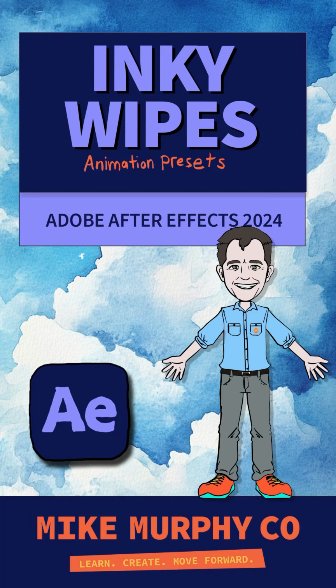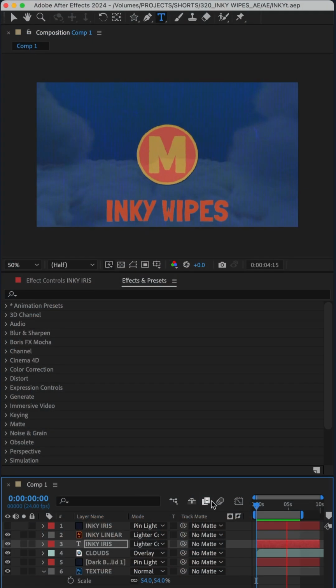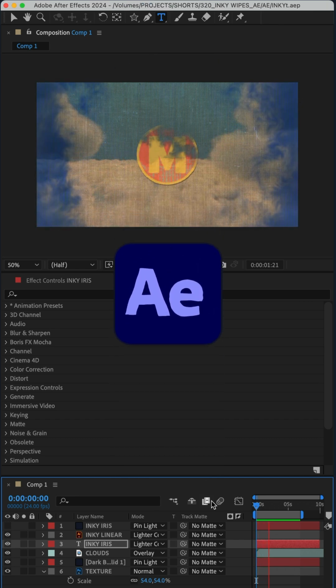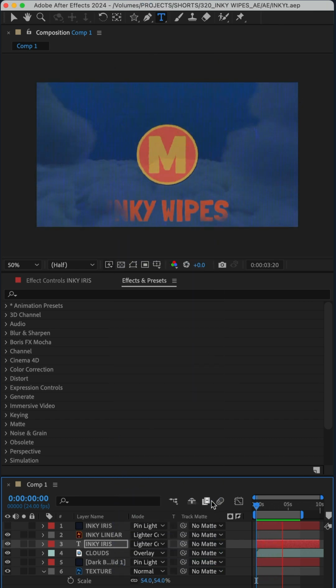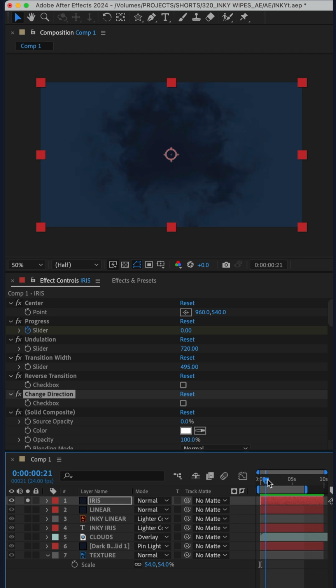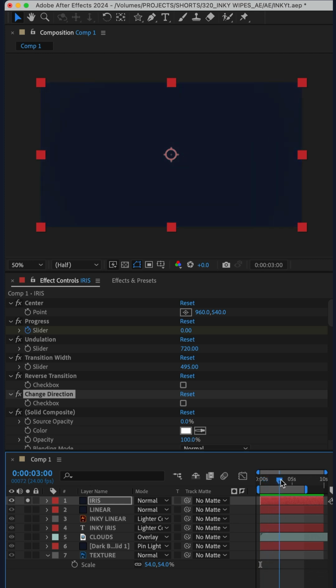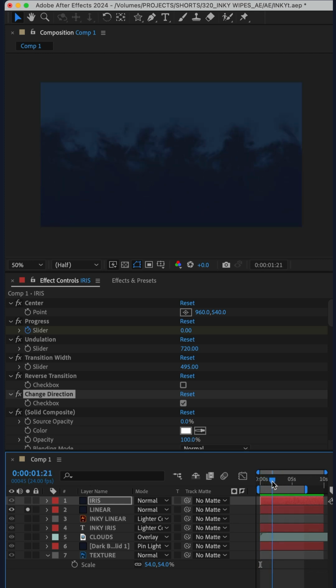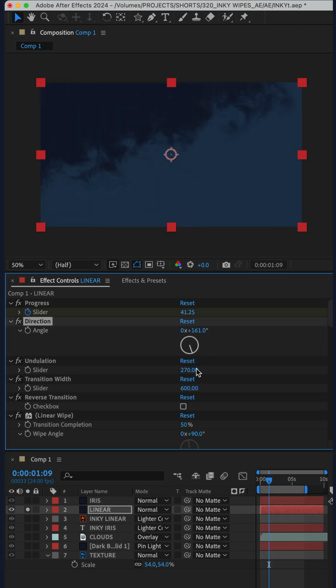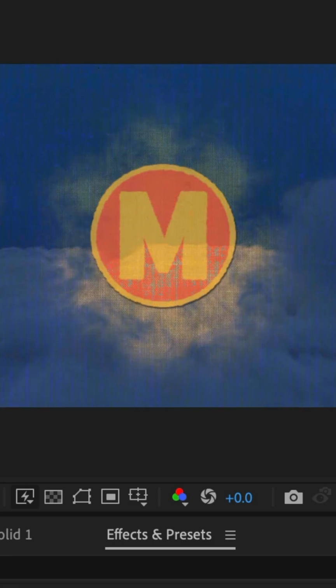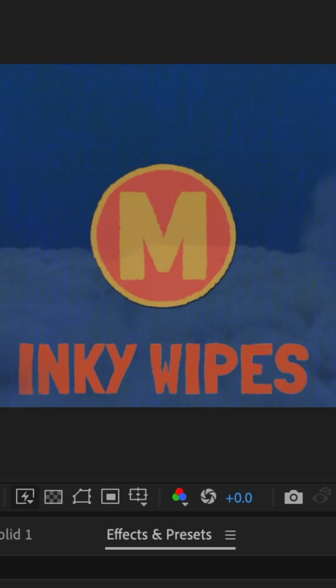Here is a brief introduction to the Inky Linear and Inky Iris Wipes in Adobe After Effects CC 2024. Inky Iris has more of a circular wipe. Inky Linear is similar, and you can change the direction of the linear wipe. You can add the Inky transitions on just about any type of layer.